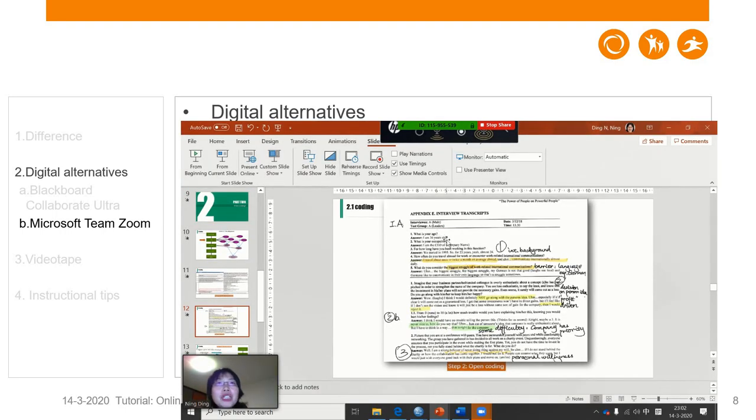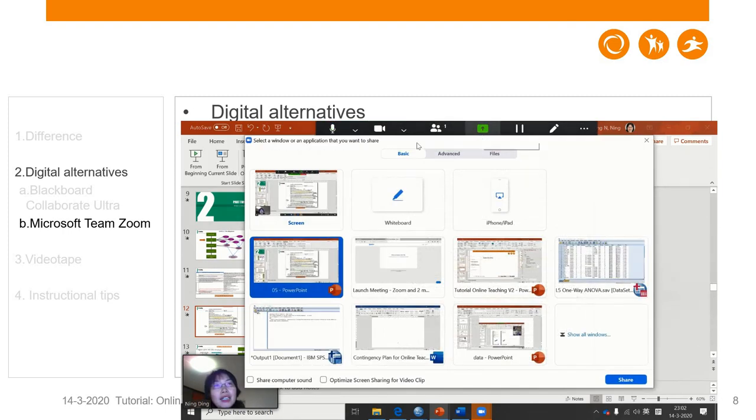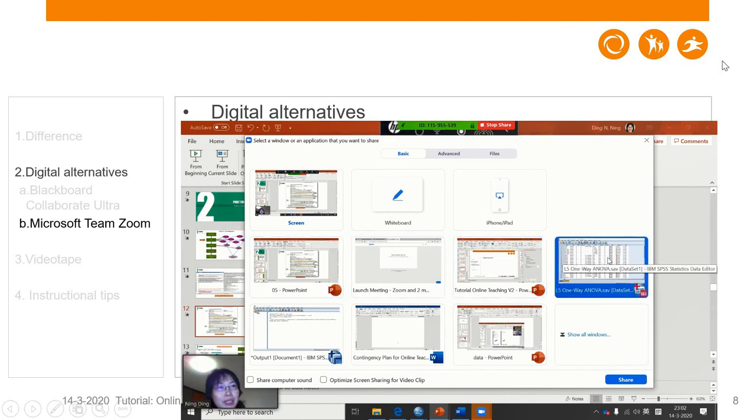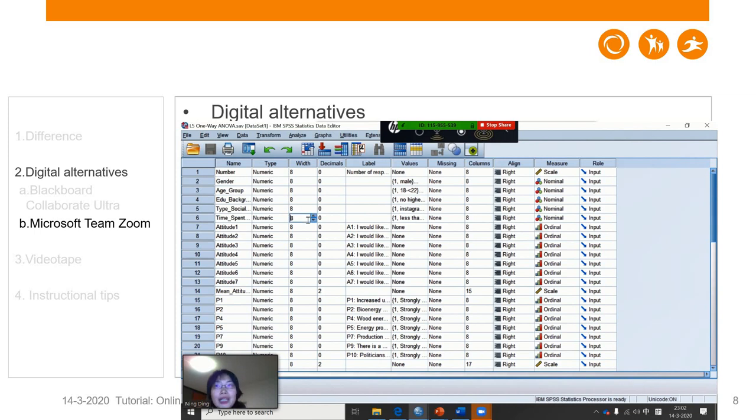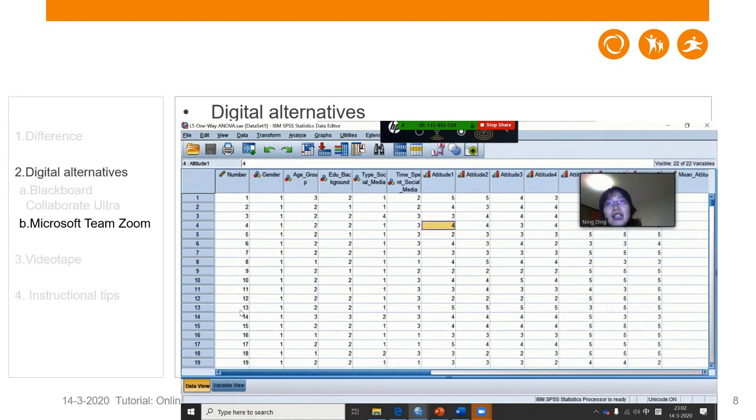Suppose now I'm going to share some application with my students. Like I want to demonstrate how they can work with SPSS. And then I go to the top menu bar to click a new share. And then I choose the SPSS software. And then I click share. Okay. And then every step I'm doing here in the SPSS, my students can see it. They can also copy that and do it on their own laptop.